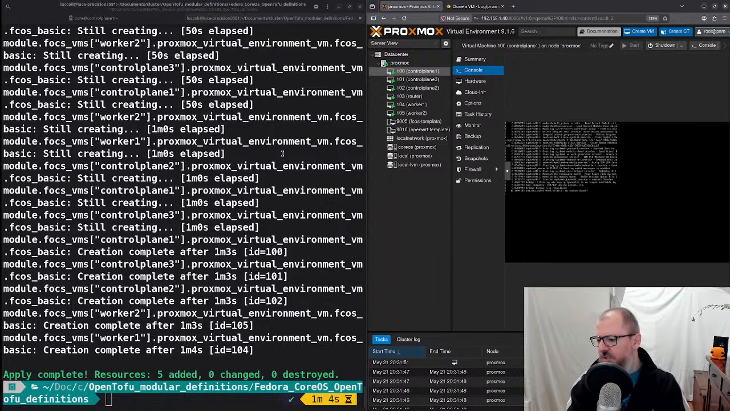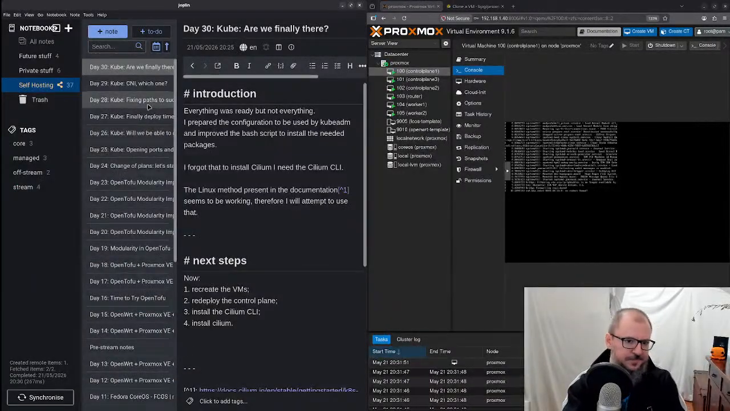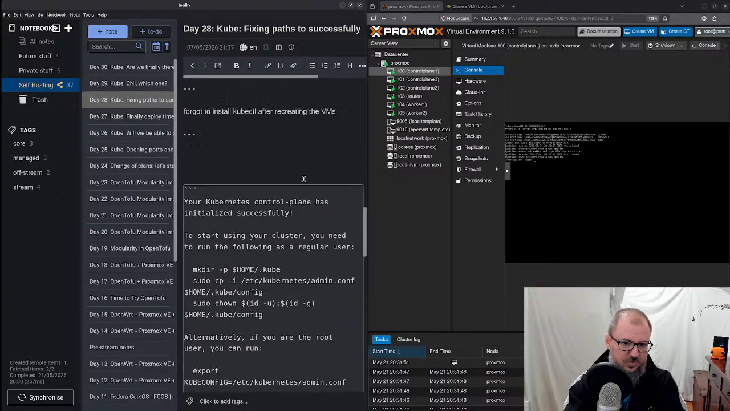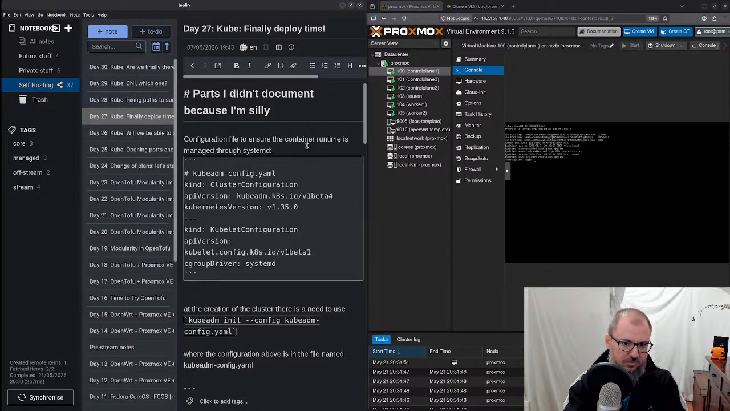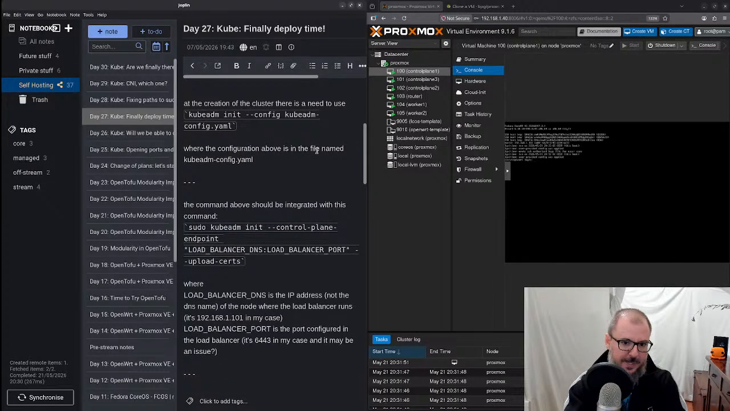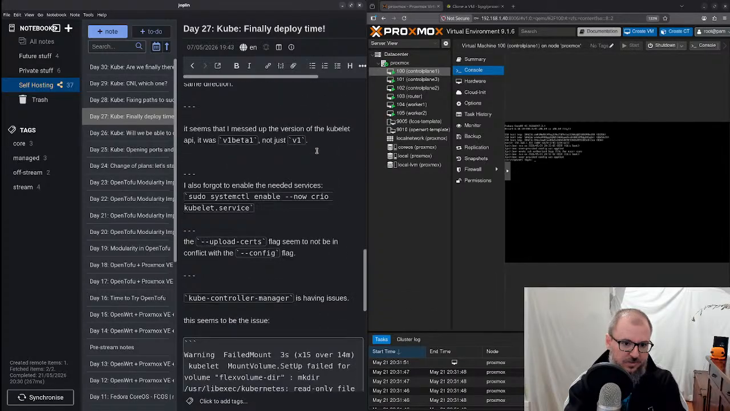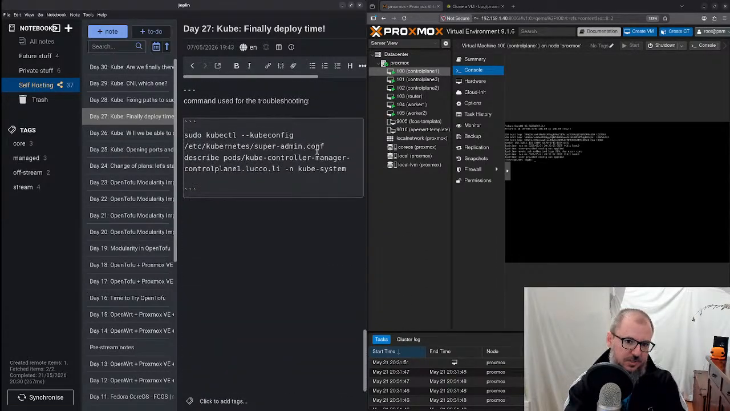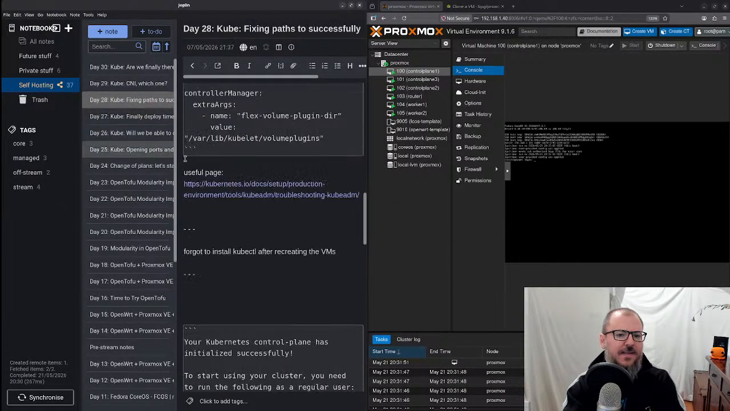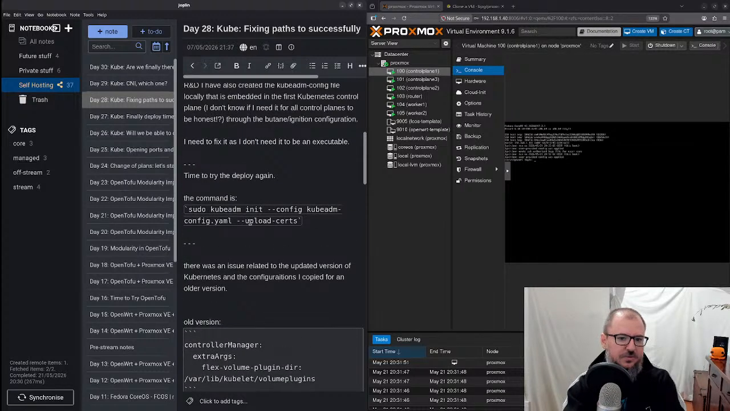In the meantime, I can retrieve maybe the command to install. No way, I didn't save it. Did I really not? Oh, okay, yeah. This is the command I need. It's basically the only command I need to run manually.